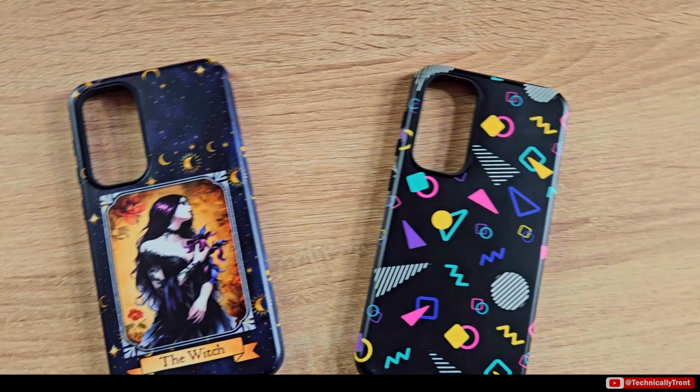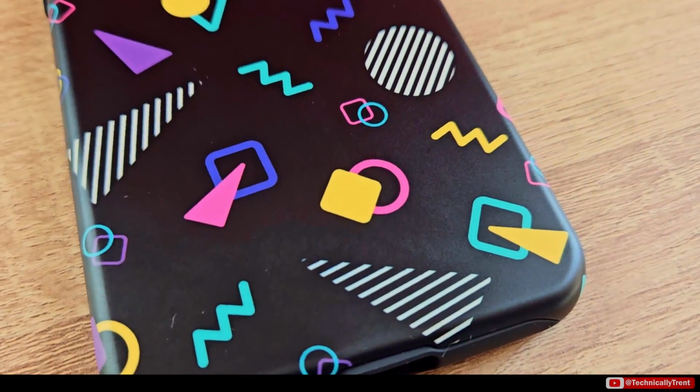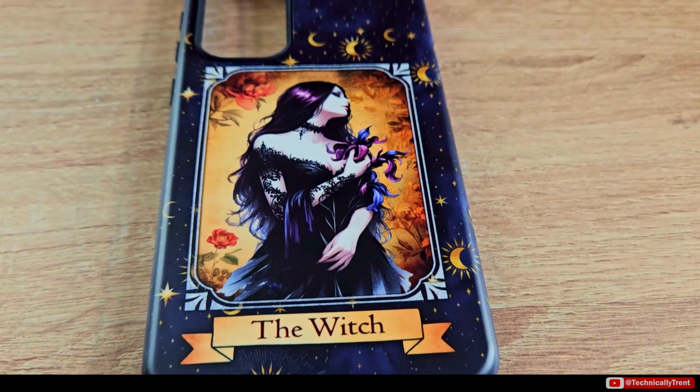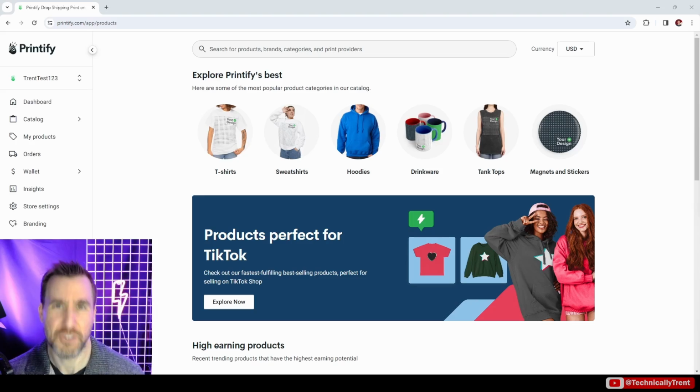We'll look at two design styles, a seamless pattern that allows for a pretty flexible placement anywhere on a phone case, and a design with a more complicated layout and text that we want to make sure doesn't get cut off across the different phone models. So let's jump in.